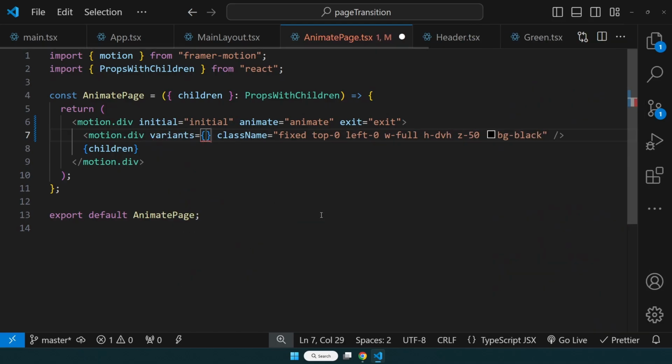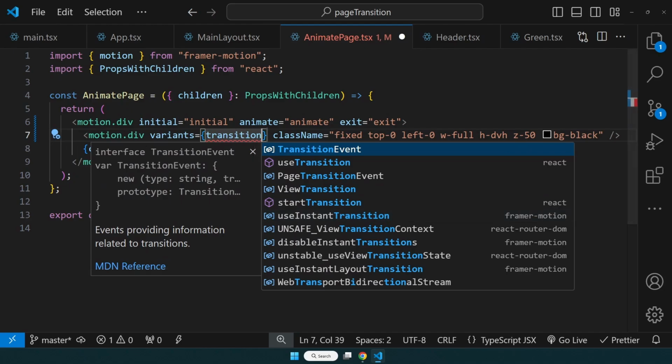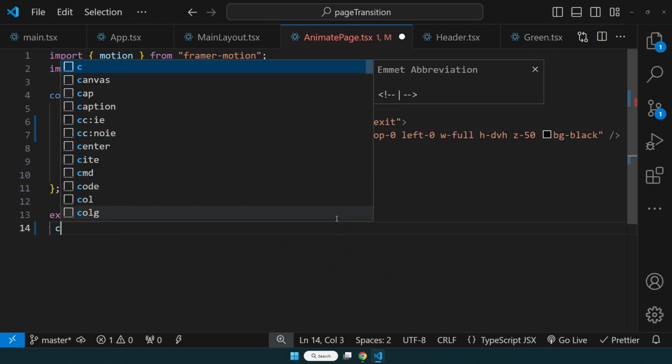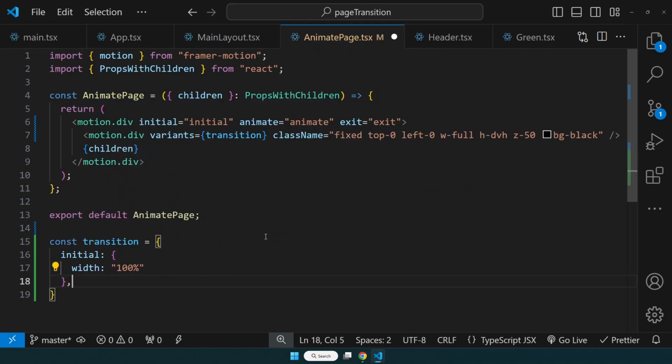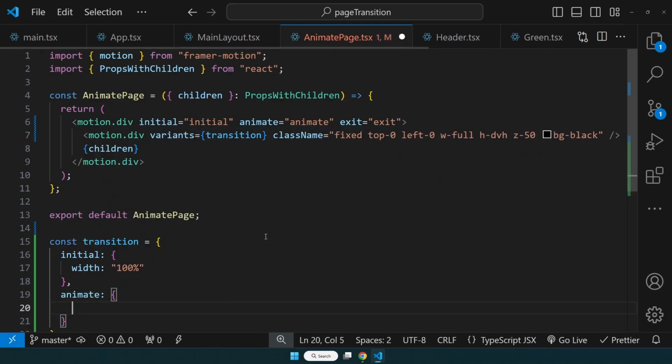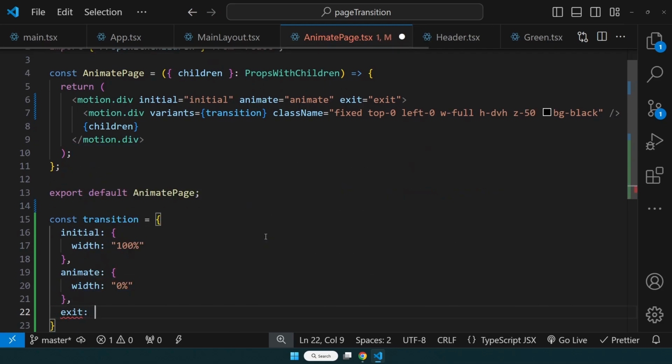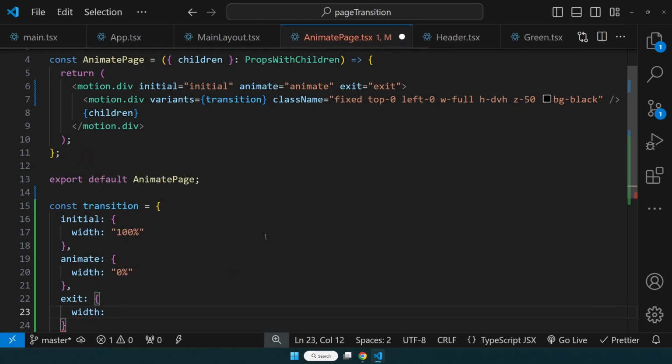Okay, now to animate this, let's go to VS Code, and we can provide the variants on this div. Give it the name transition. Now we have to create this transition over here, so let's say const transition equal to an object. Now in this transition we have to provide the initial, animate and exit animations. So initial animation will be with 100%. Similarly, animate will be with 0%. Now I can define the exit animation, that will be width of, let's say, 100%.